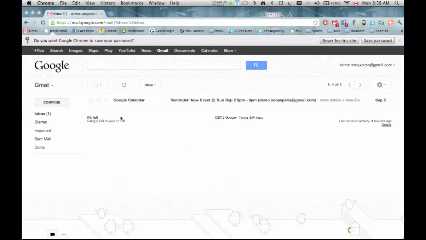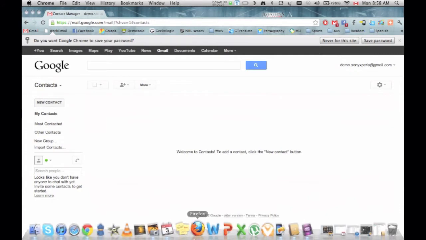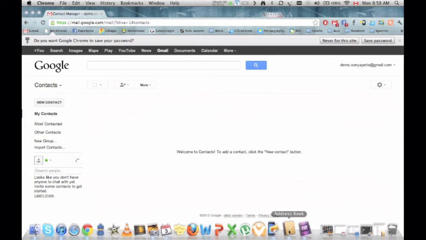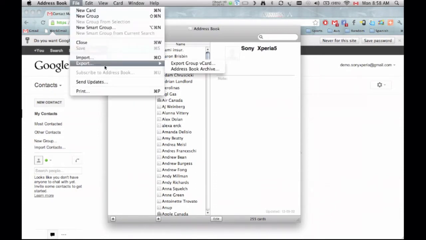I'm logging in. And what you'll notice in my Gmail is I don't have any mail. If I go into my contacts, I don't have any contacts. And you know what? I've got a ton of contacts in my Address Book, and I've synced them all the time through iTunes, and they're syncing to Address Book. So how do I sync them to my new Gmail account? Well, it's pretty simple, actually.